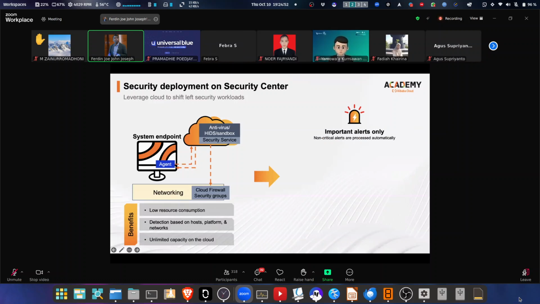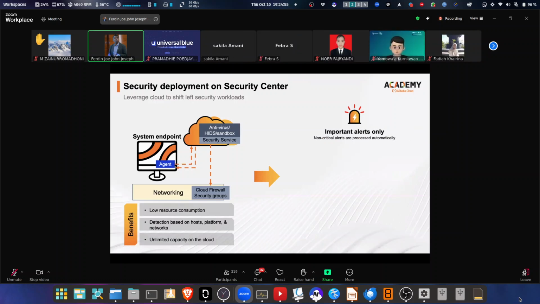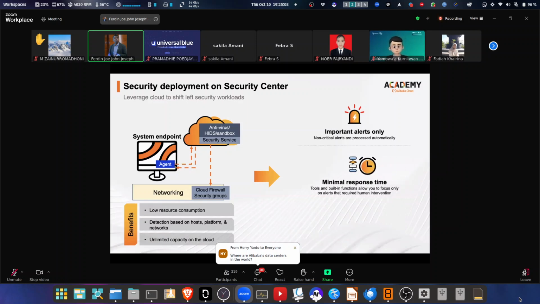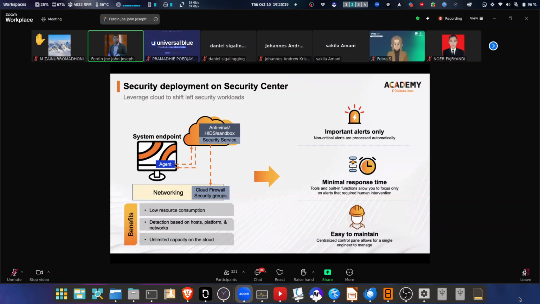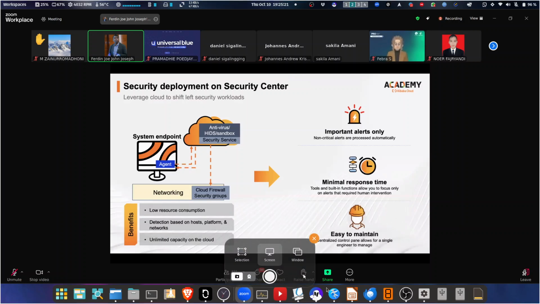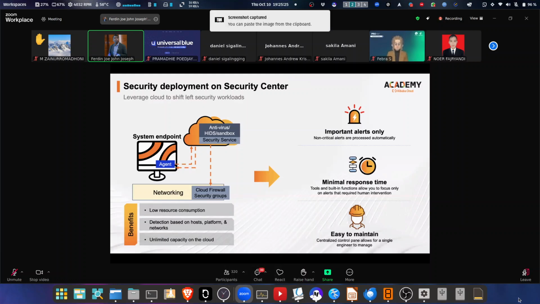So this will give rise to situations where you get only important alerts. Non-critical alerts are processed automatically, and only those which require the user's attention are brought to the attention of the users. And then we have a minimal response time where the tools and built-in functions allow you to focus on the required human intervention. So these are the features. And then we have easy maintenance. You don't need an engineer to check all the services. You have one single engineer who manages from the control panel.